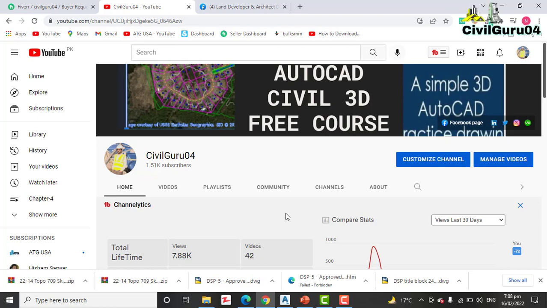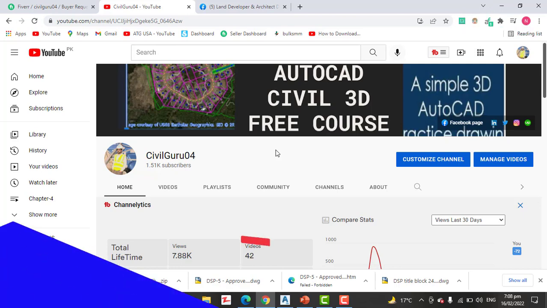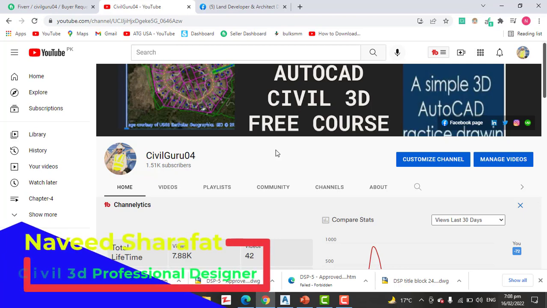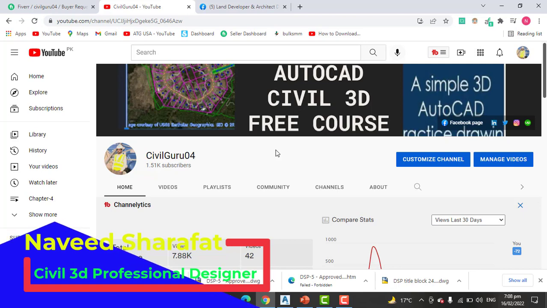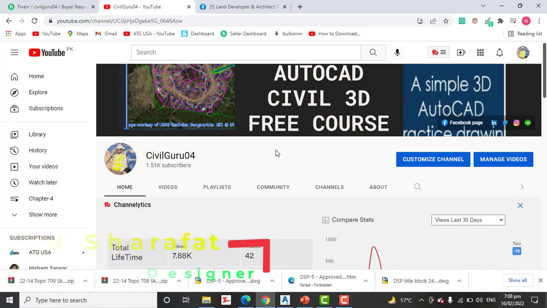Today we are learning how to create alignment using the alignment creation tools in AutoCAD Civil 3D. As you know, we are developing a real-time project in AutoCAD Civil 3D step by step, and we are learning many things. Now we are in chapter number 5. Today we have exercise number 2. Before, in exercise number 1, we created alignment from object.